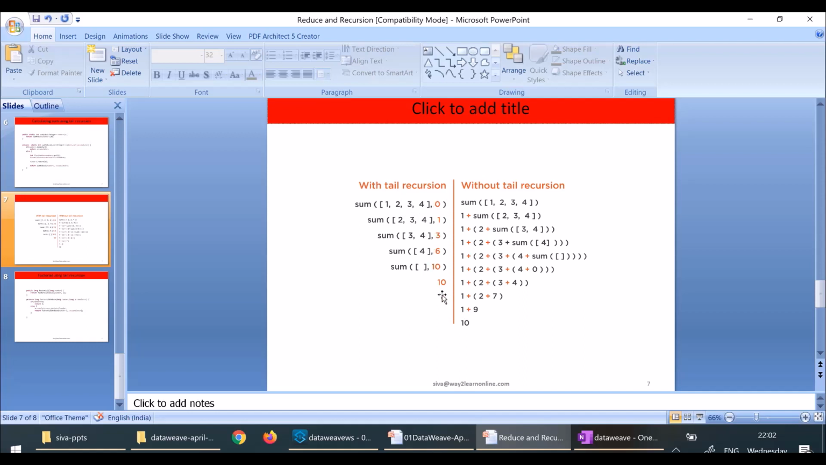This is the idea. So in the next video, I will show you an important function in DataView called reduce, which will use a similar concept to tail recursion.